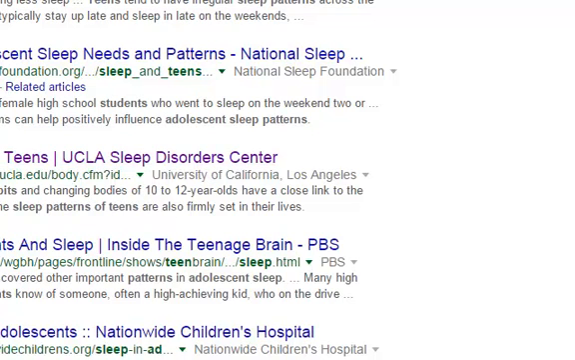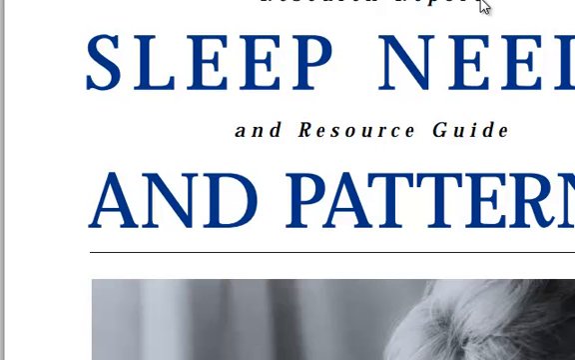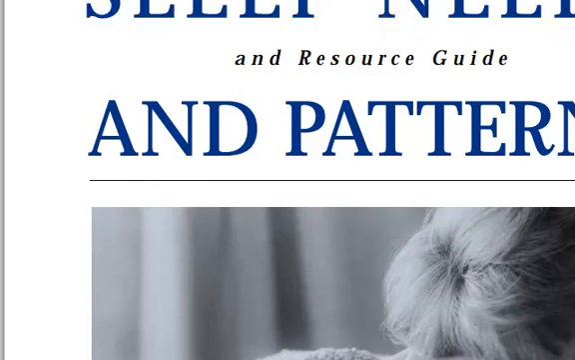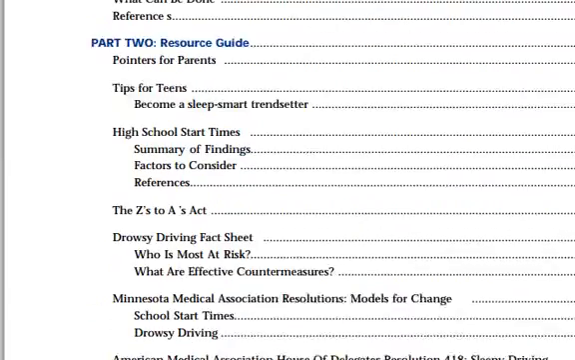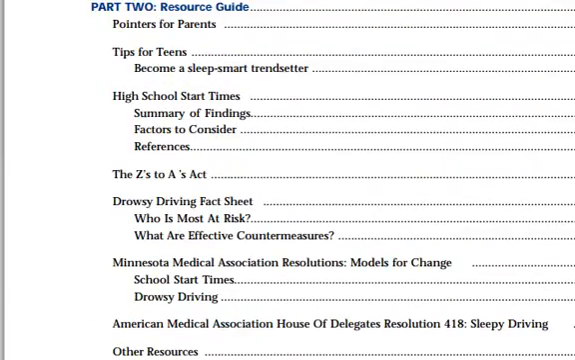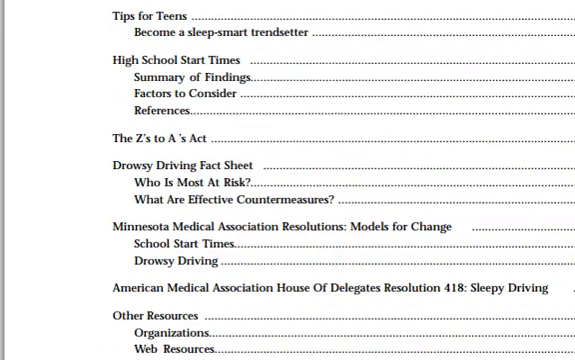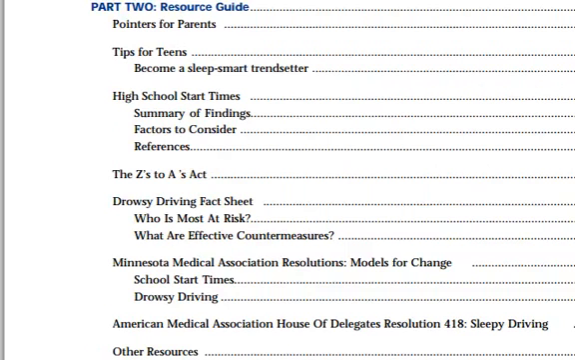Here we have a PowerPoint from the Sleep Foundation. After looking at this PowerPoint, I would scroll down. I have a table of contents. This is good so I can make research quicker. I could just look at it and see which one I need to go to.